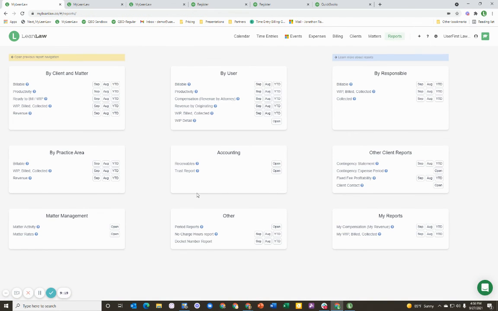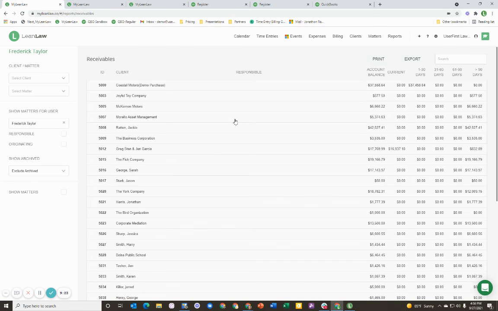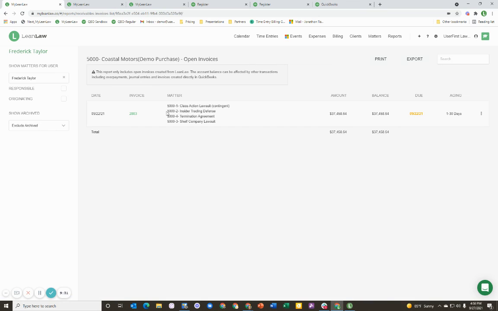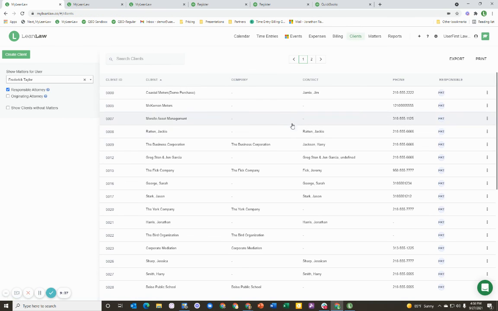Another popular report here is this receivable report. This allows the law firm to see their receivables in real time and show aging. And if someone clicks into this, they can see the underlying invoice and have access. But a second way, and what I think is more valuable, is the law firm can just sort your clients.